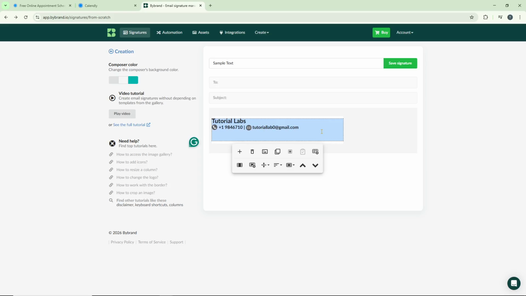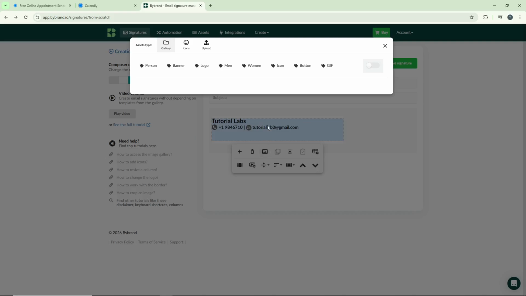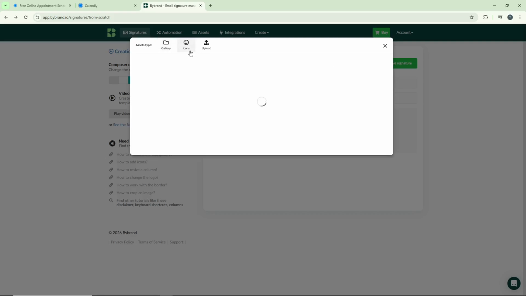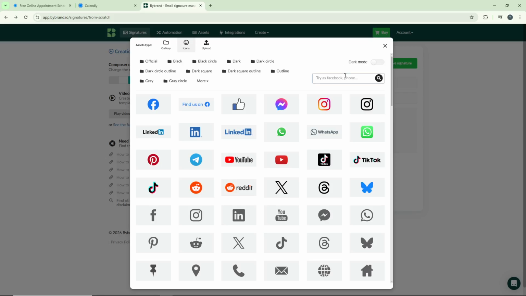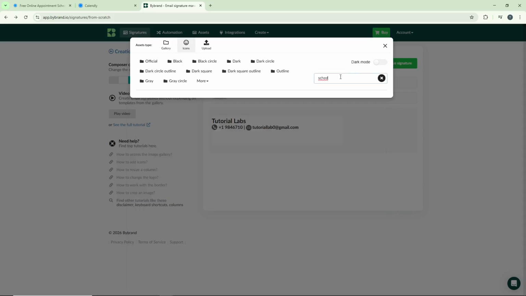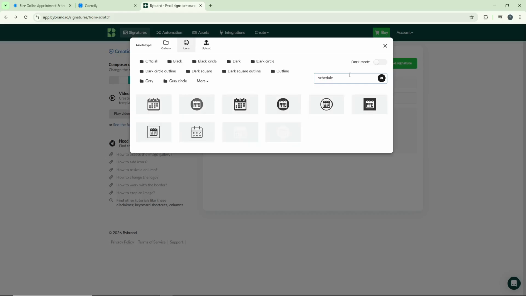First, we'll add a visual element to catch the recipient's attention. Click on Image Gallery in your ByBrand editor. This opens up a collection of icons and images you can use. From there, click on Icon and in the search bar, type Schedule. This will bring up various calendar or scheduling-related icons that you can choose from. Once you've found an icon you like, click on it to select it.